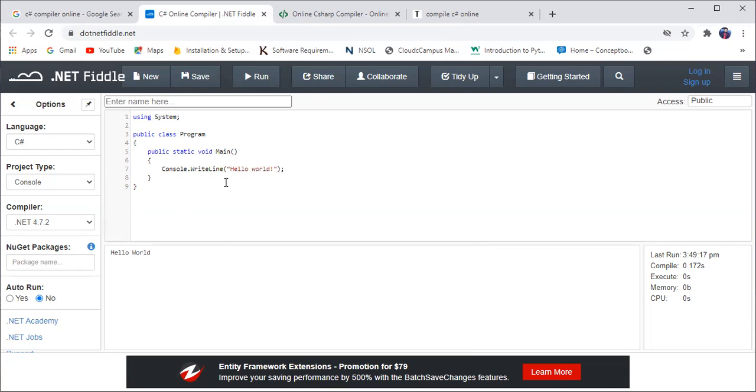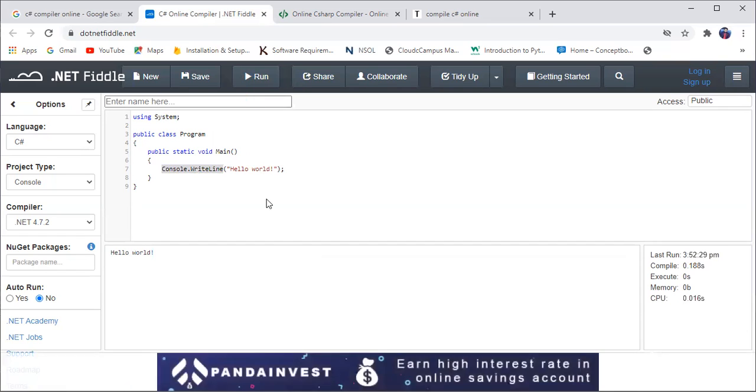So Console.WriteLine will print this. If we write something inside it in double quotes, it will print as it is on the output screen. So let's run our first program and see the output. When we run our program, you can see in the output hello world. So this is our first program.